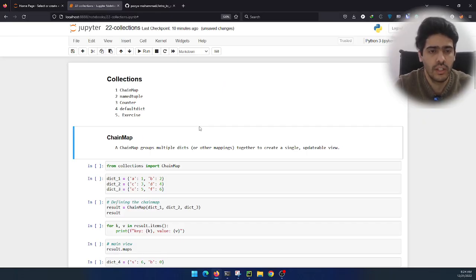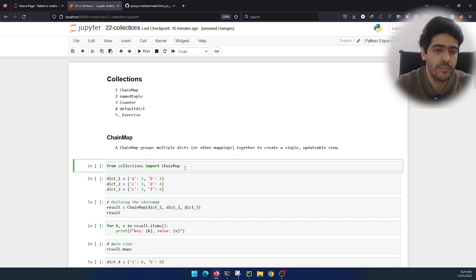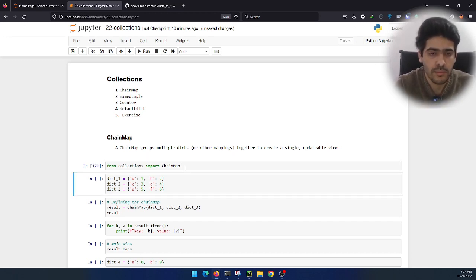So the first functionality we want to talk about is ChainMap. ChainMap groups multiple dictionaries or other mappings, but in this example, we're just going to talk about dictionaries, together to create a single and updatable view of those dictionaries. So let's see an example. To import ChainMap, simply write from collections import ChainMap, and it is imported.